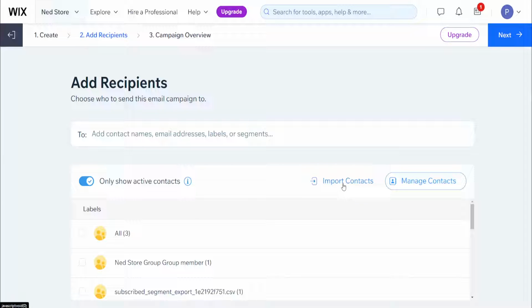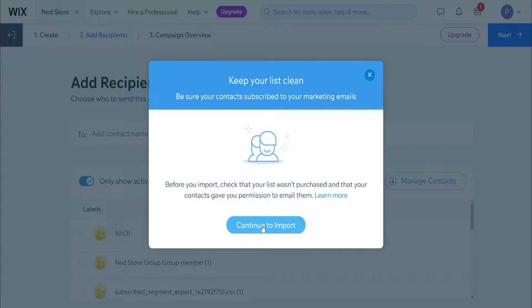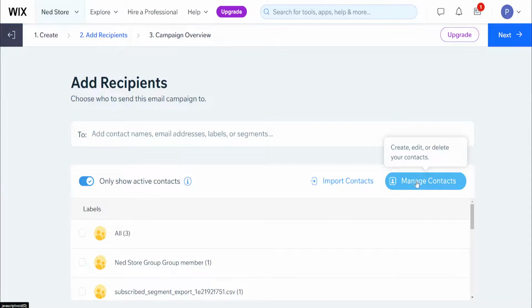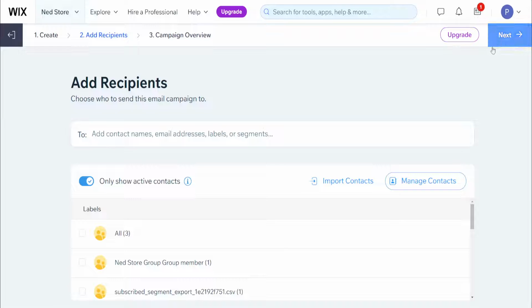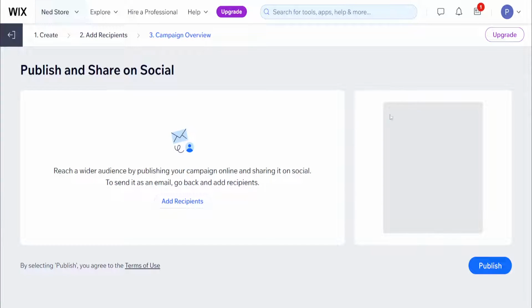We can import contacts by clicking on this button here and continue to import. And we can also manage contacts from the list that we have right here. And if we are satisfied with the recipients of this email, we'll just select next again.